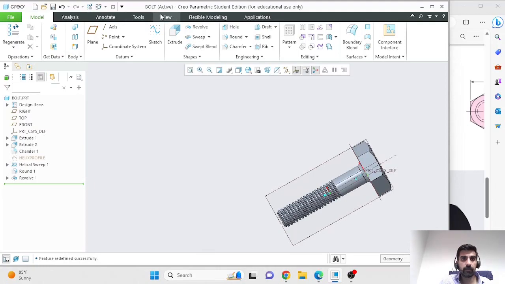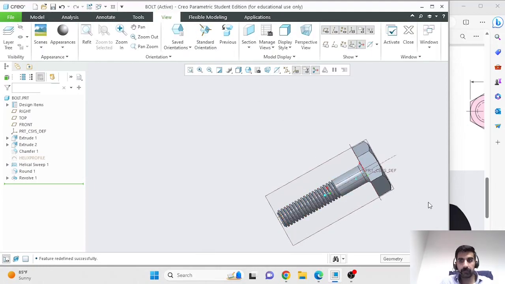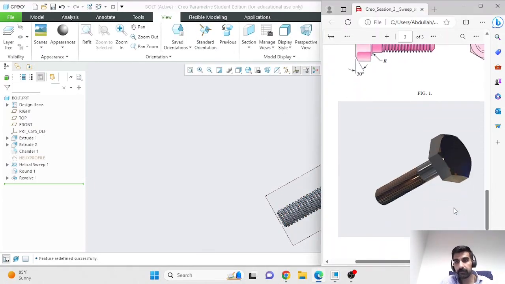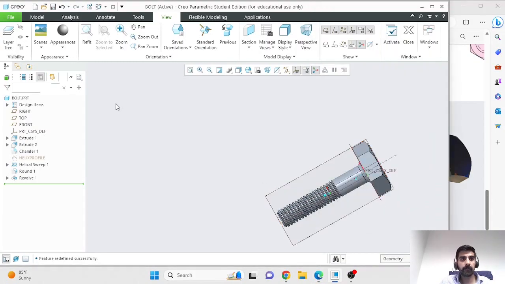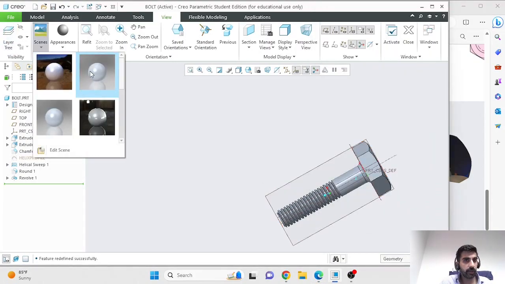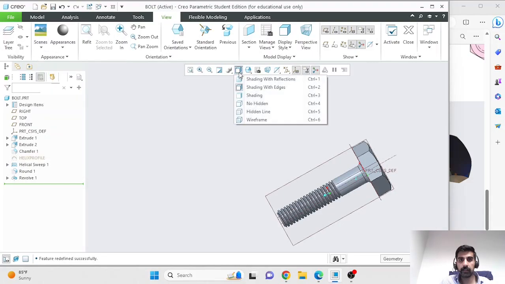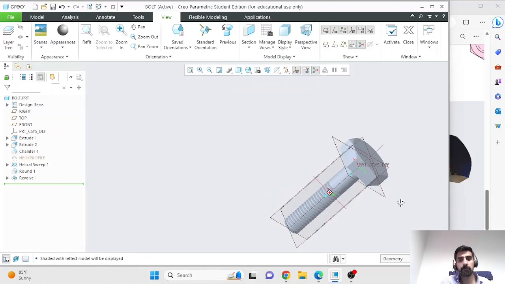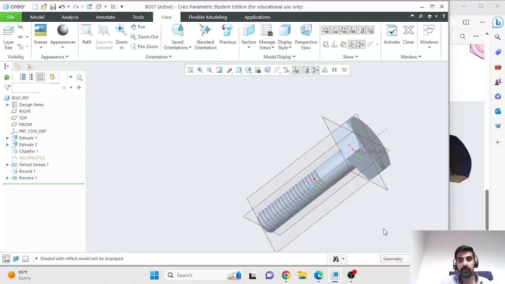You can go to View, change its appearances. I've given it a steel finish, and then you can select different scenes from here. And then when you select shading with reflections, it gives you a somewhat realistic rendering. You can hide all of these datums and background features and take a picture, which you'll have to submit for your assignment. Hope this video made sense. Thank you for watching.